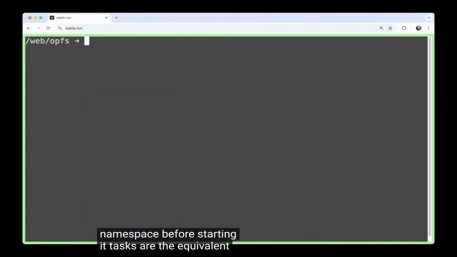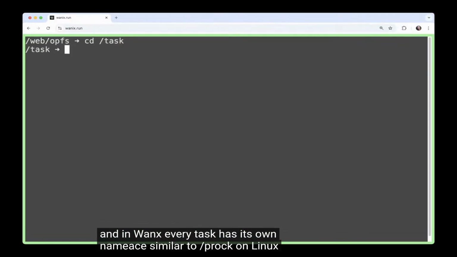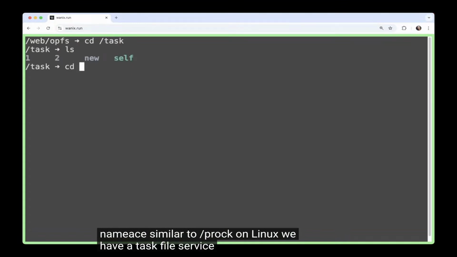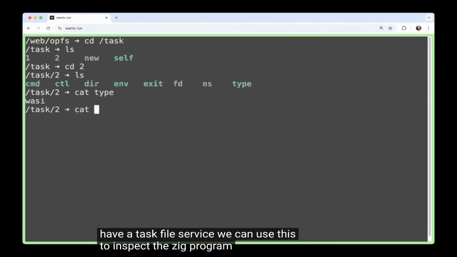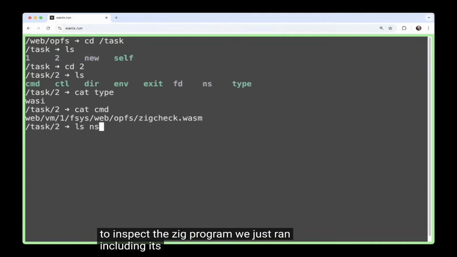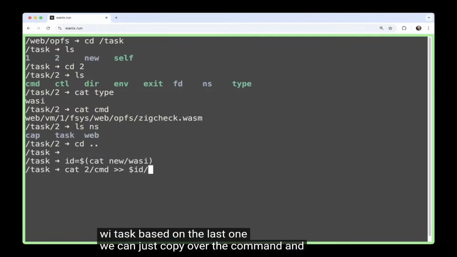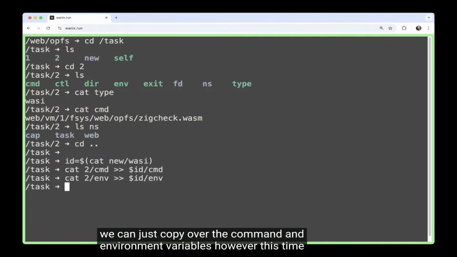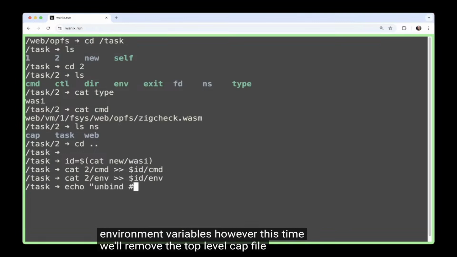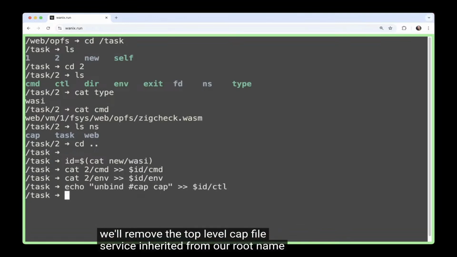Tasks are the equivalent of processes, and in wanix, every task has its own namespace. Similar to /proc on Linux, we have a task file service. We can use this to inspect the Zig program we just ran, including its namespace. Let's make a new WASI task based on the last one. We can just copy over the command and environment variables. However, this time we'll remove the top-level cap file service inherited from our root namespace.